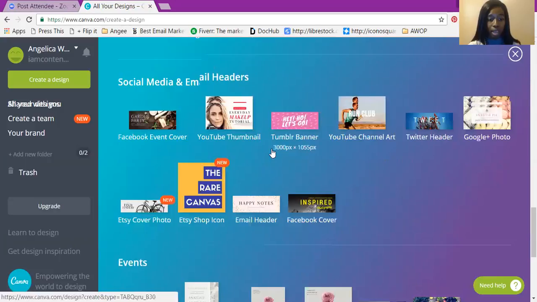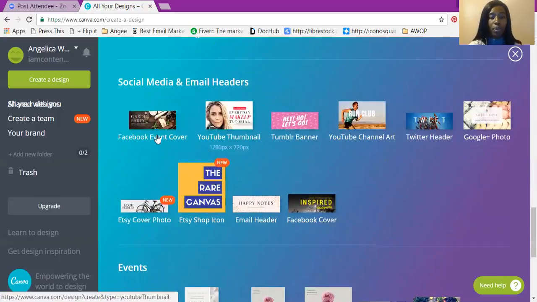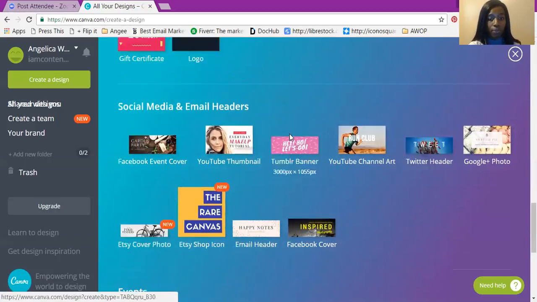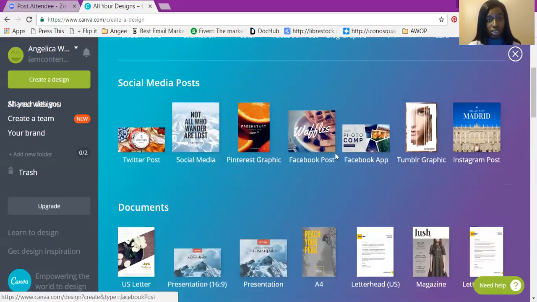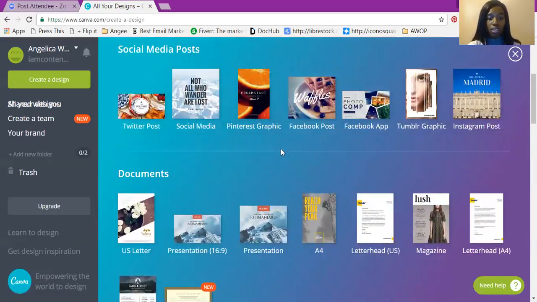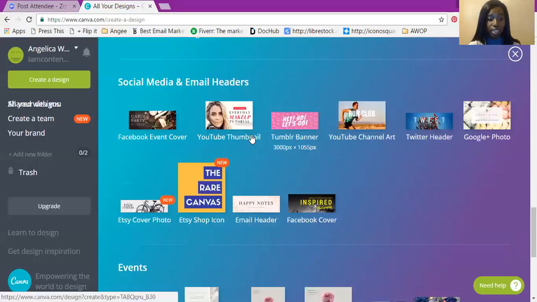So let's see if we have more options. We have more options down here if you want to create covers. At the front, this is for creating social media posts. If you scroll down even further, you have social media headers and covers, where you create your Facebook event cover and your Facebook cover. So this is what I'm going to create right now.